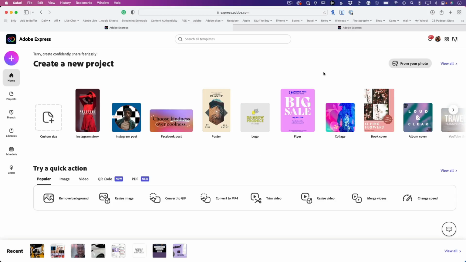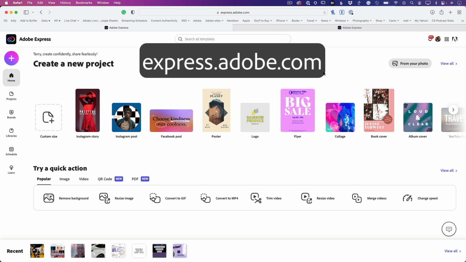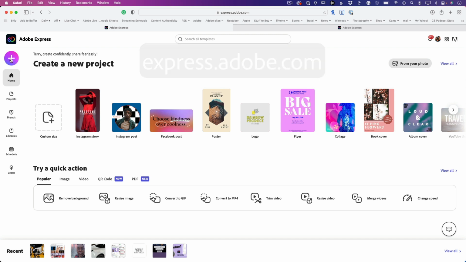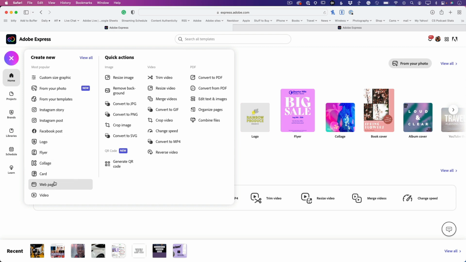Hey, did you know that you could create a web page right in Adobe Express without having to have any knowledge of web design or HTML or anything other than just what you want to say and how you want it to look? So once you log into Adobe Express, just hit the plus sign. And at the very bottom, almost at the bottom, you'll see Create Web Page.